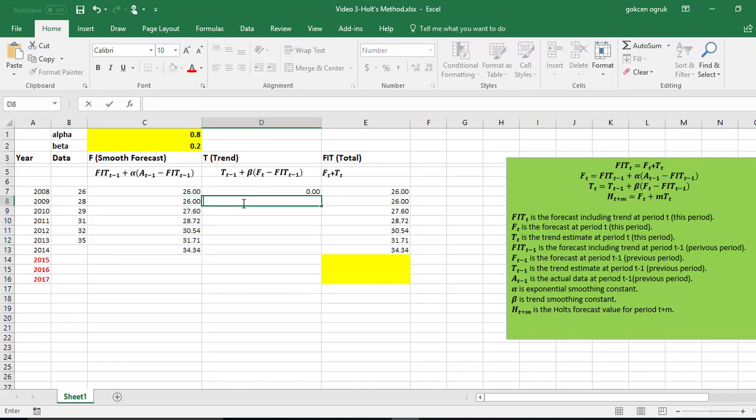Next is the trend component. The trend component for the current year is the prior year trend component plus trend smoothing constant beta times the current smooth forecast minus the previous forecast including trends. I will put dollar signs. This parenthesis represents the error that comes from the trend. When we adjust the smooth forecast with trend, our forecast will be adjusted either upward or downward. This formula can be copied down till 2014.